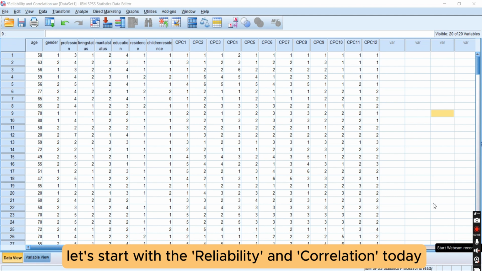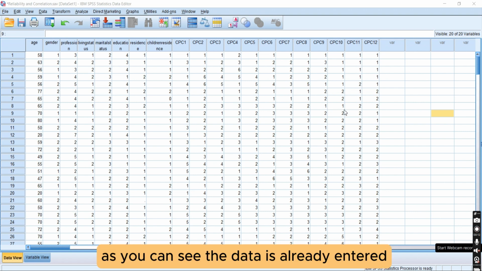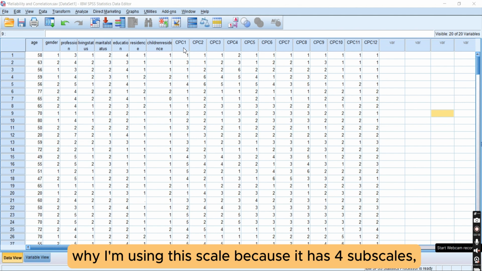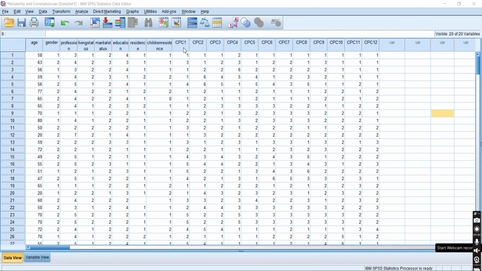Let's start with the reliability and correlation today. As you can see, the data is already entered for compound psychological capital. Why am I using this scale? Because it has 4 subscales, 4 dimensions. So basically we are going to run the reliability for all the subscales and for the overall scale as well.